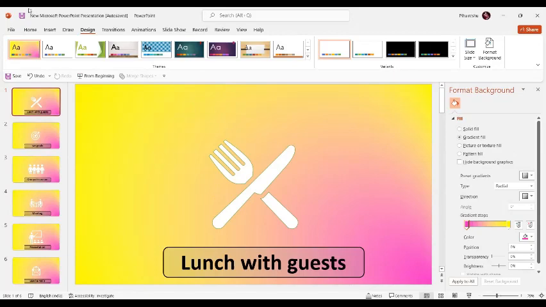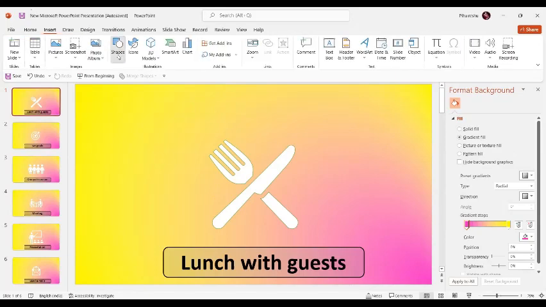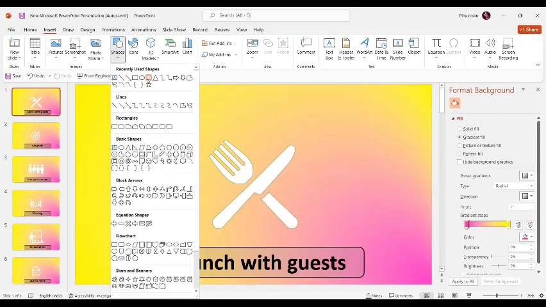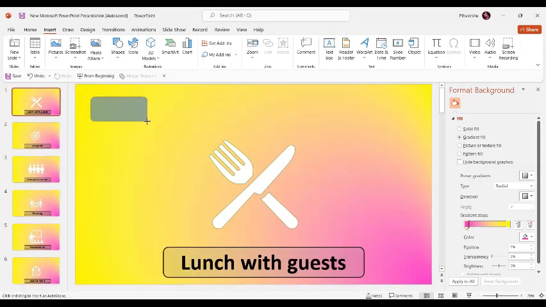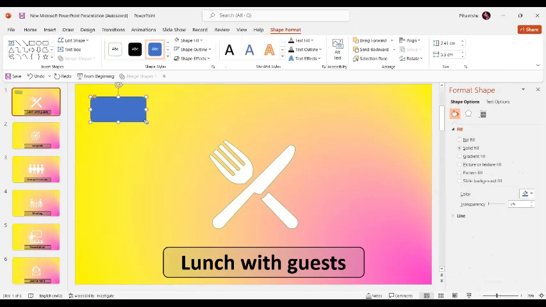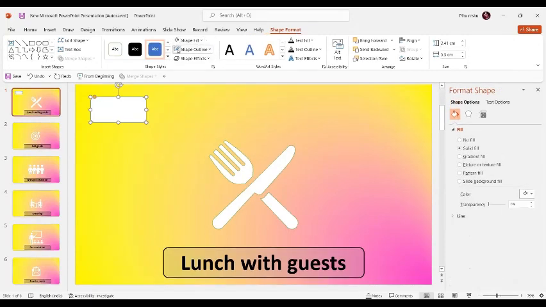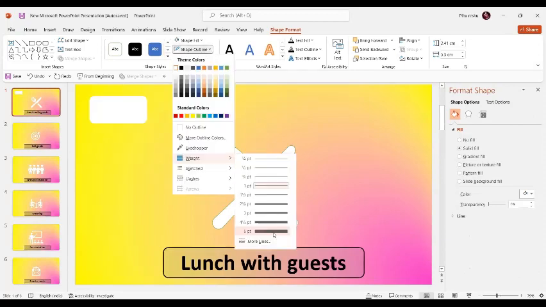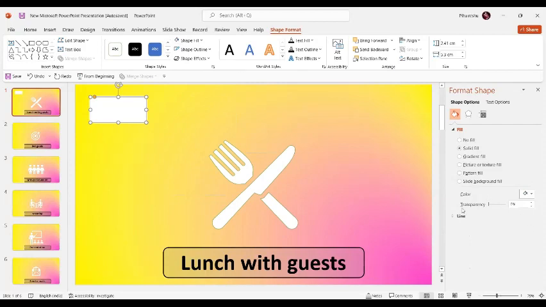Now in the next step, I am going to insert a basic shape, like this. For this shape, the shape fill is going to be white and the shape outline is also going to be white. The width of the outline is going to be 6 points and the transparency should be 80%. In this we are going to write Monday.